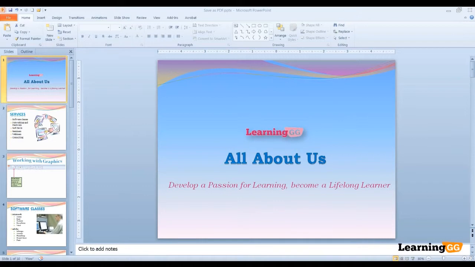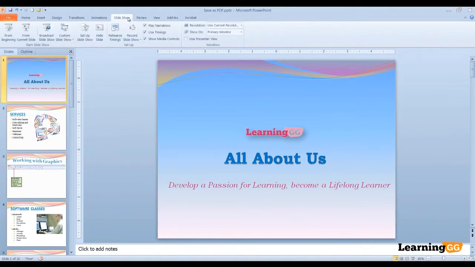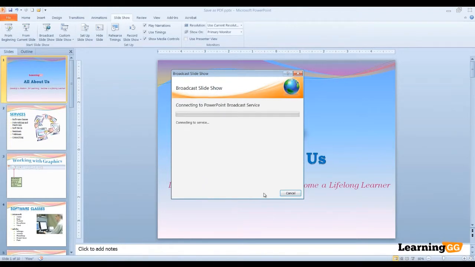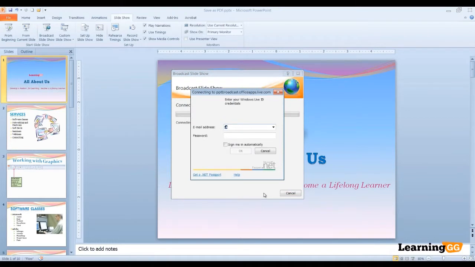To use the broadcasting feature, we must have a Windows Live ID. To broadcast, we'll go on the Slideshow tab and we'll go to Broadcast Slideshow and we will select Start Broadcast. The computer will try to connect to the PowerPoint broadcasting service and then we will need to log in with our Windows Live ID. If you do not have a Windows Live ID, notice you could get a .NET Passport account down at the bottom. I'll type in my email address and password and click OK.